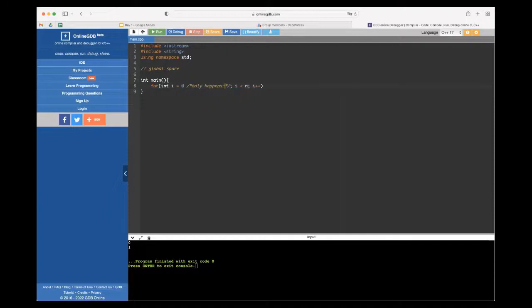The first part only happens once. The middle checks whether the condition is true every single time, and the last part happens every time. So it goes left, middle at the very start. But after the very start is over, it's right, middle, and then right, middle, right, middle.